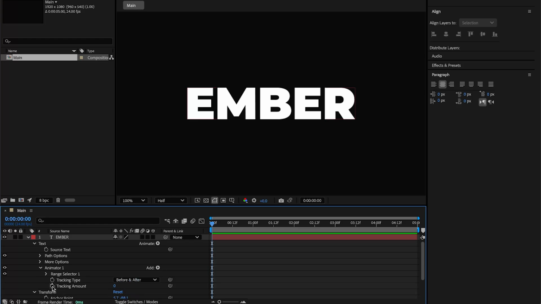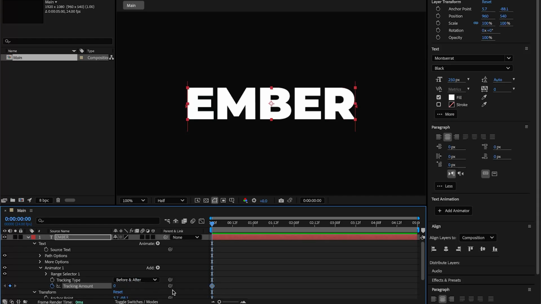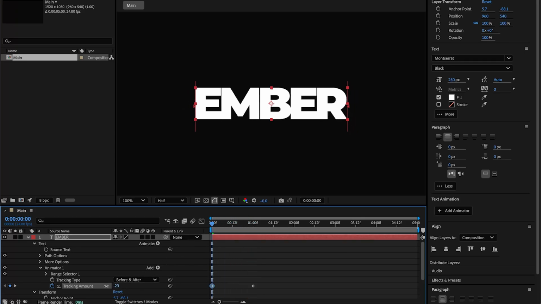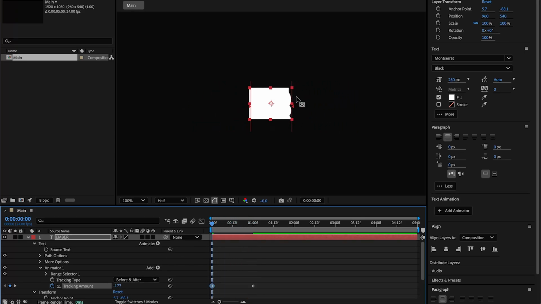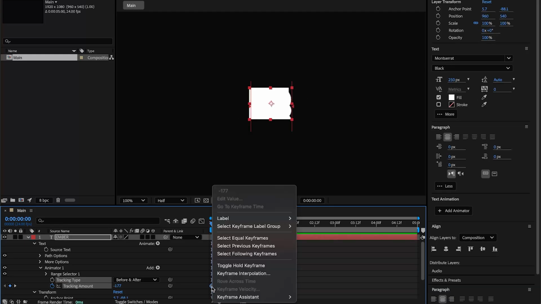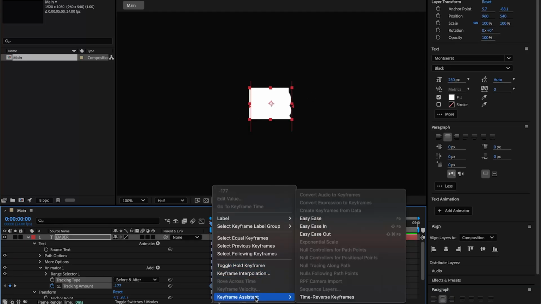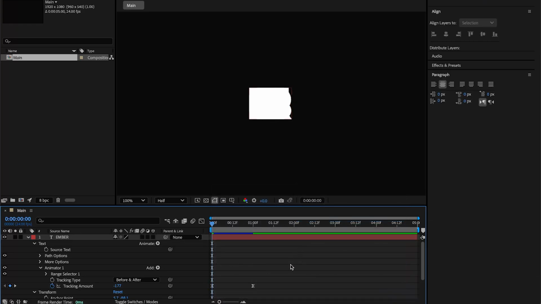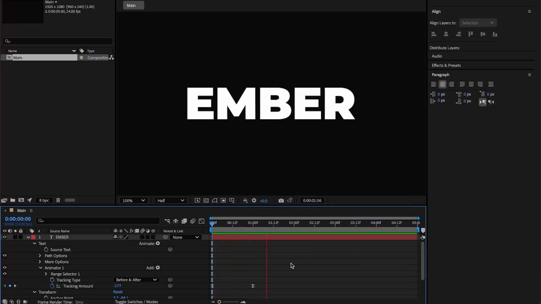So I'm going to click the little stopwatch icon here, and that will add a keyframe. And now let's go to 1 second, and I'll move that keyframe over to 1 second and go back to the start, and let's turn the tracking amount down till all the text is mushed together. Now if we press play, you can see we have an animation, but it's not smooth at all. So to fix this, we can select both our keyframes, right click, go to Keyframe Assistant and Easy Ease. Now if we play that, you can see it's a lot smoother.